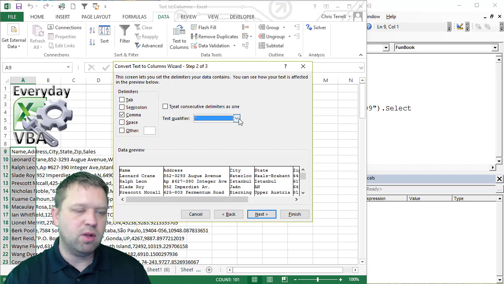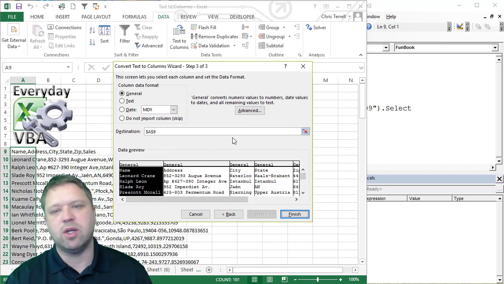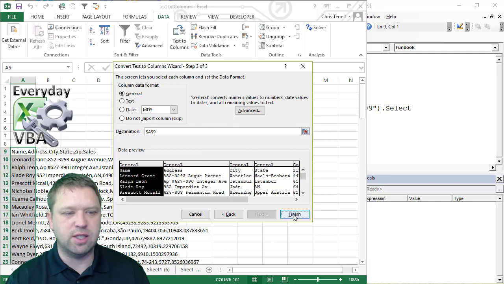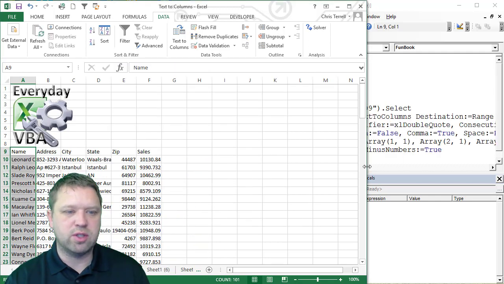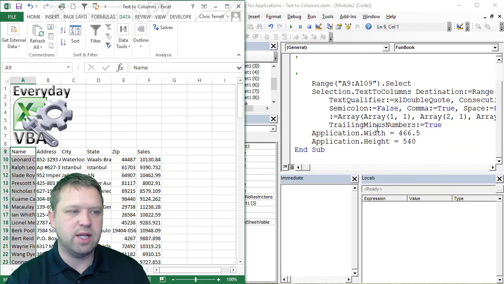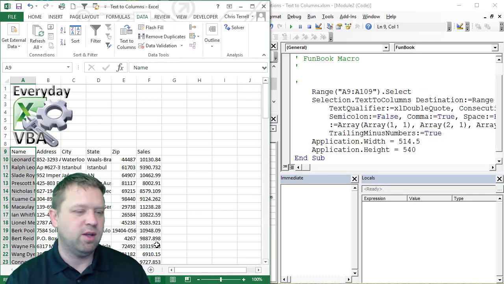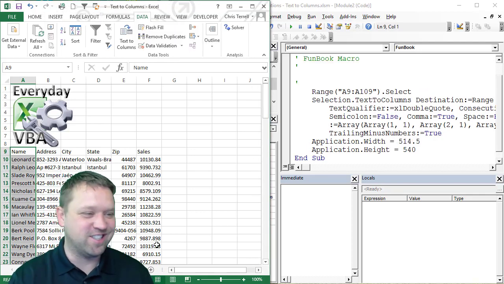So we're going to click next. And then if we wanted to give headers, we could go in here and give header types or whatever. We can also put in the destination, etc. So let's just finish this off, and you'll notice that it just pasted a bunch of code here, right? So that is my text to columns. It worked beautifully, did a great job. You'll notice that I also adjusted the application width. Isn't that funny? Ha, it's funny. So again, recording picks that stuff up.